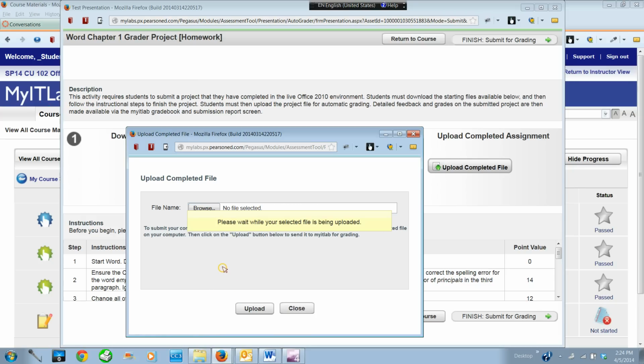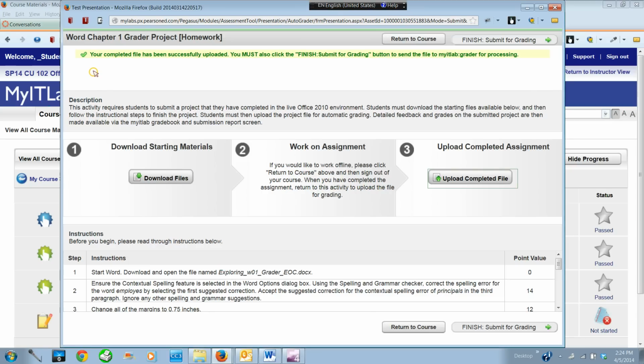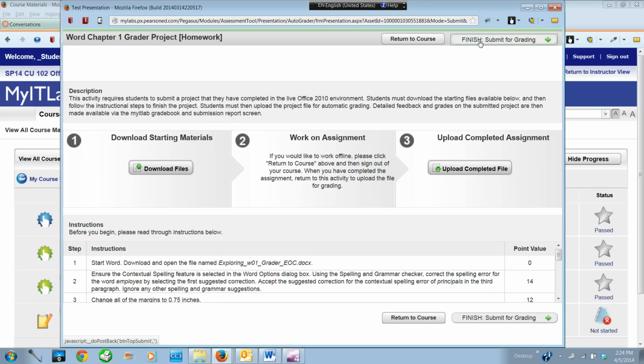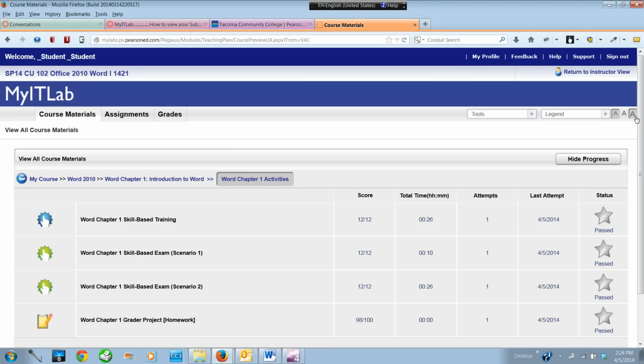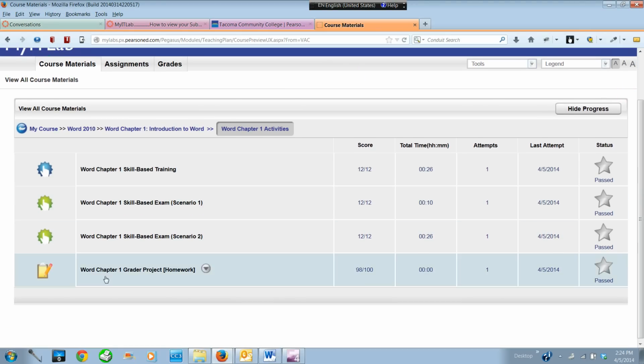It will ask you to wait while the file is uploaded. Once it is uploaded, a confirmation will come at the top of your window. And now it's time to click the button Finish and Submit for Grading. Once that is done, you can click Return to Course either from here or from here. And your grader project will be updated.